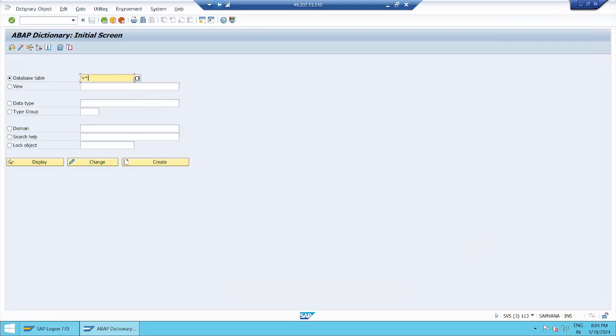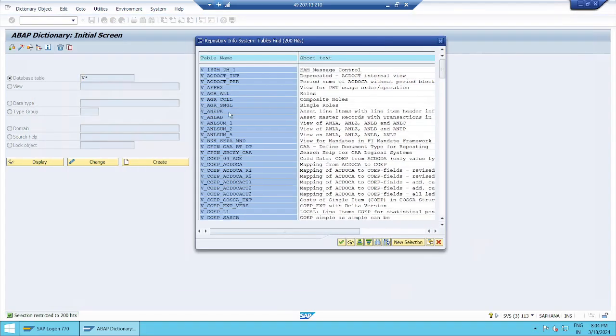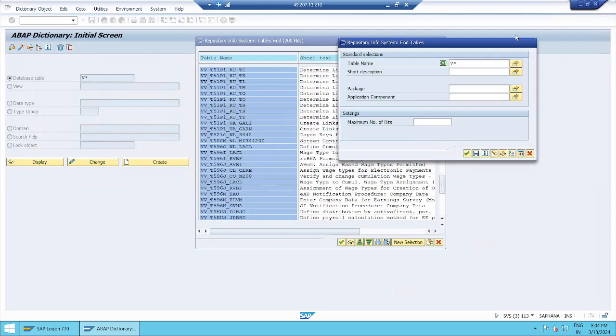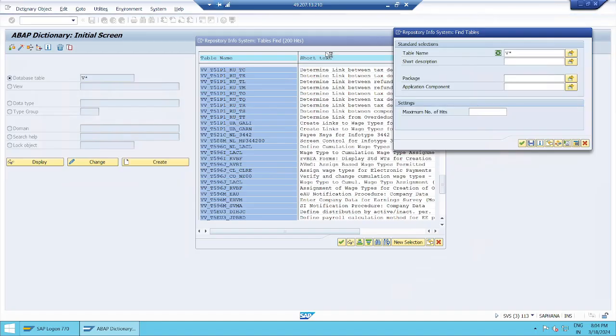So V star: VBAK, VBAP. Here you will find again the same table names beginning with V. If you want to extend, go to this extension. Remove the 200 hits limit and extend, and all the table names beginning with V are there. You find the extended search, where you identify tables through the German description. This is the way you have to habituate first level search. This is the way we work in a project.